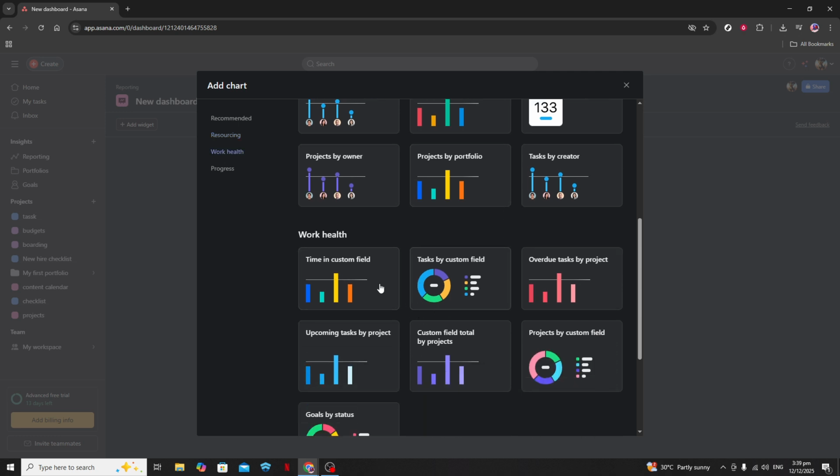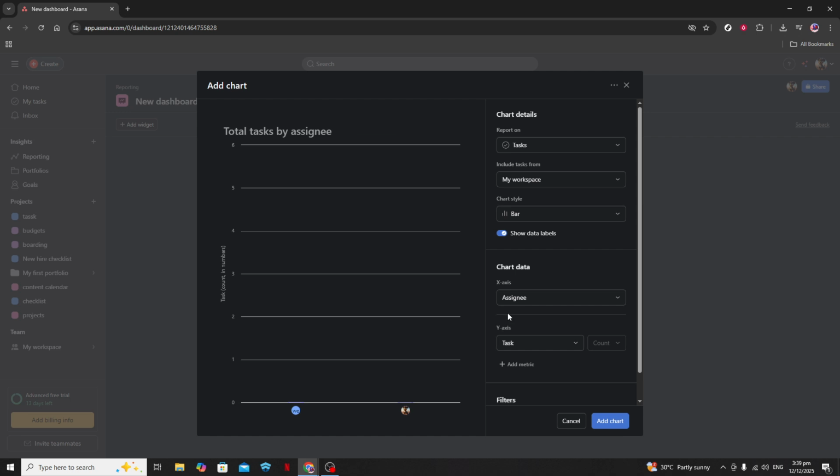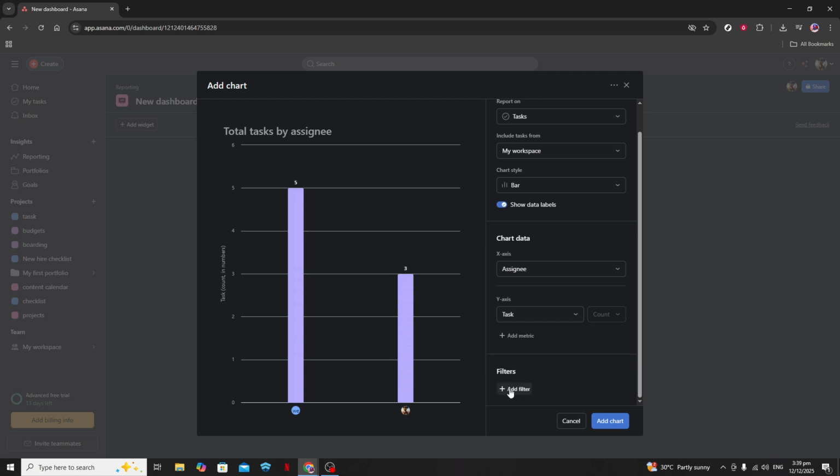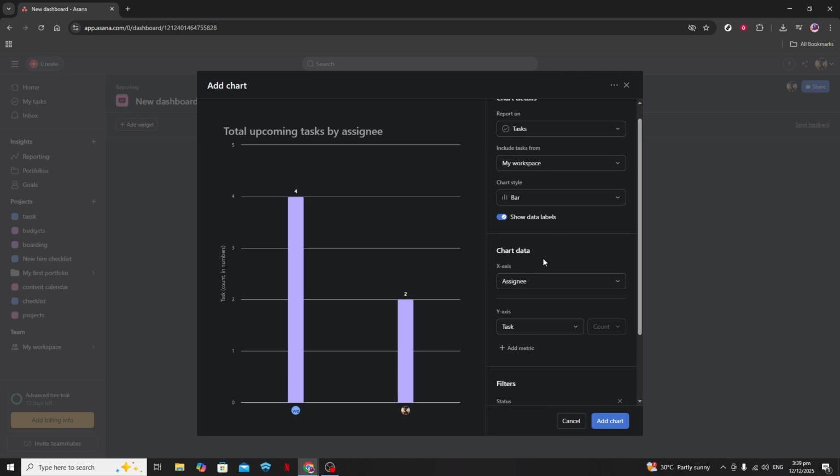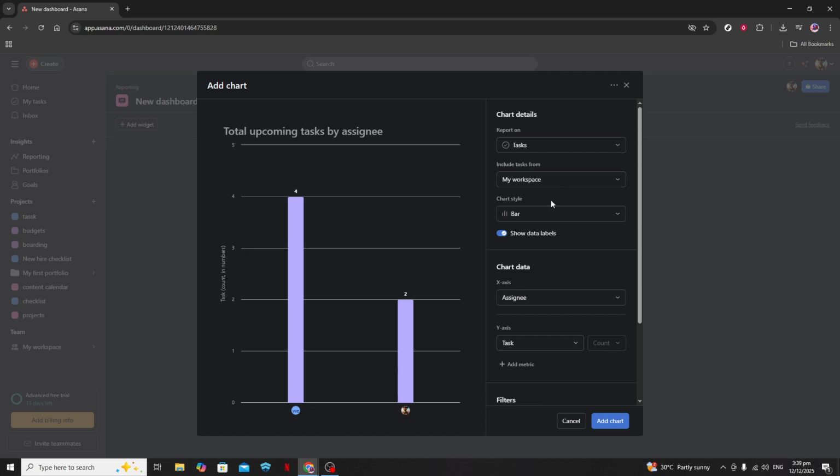After selecting the type of report, you'll see a series of filters you can apply. These filters help you refine your data. You can filter tasks by due date, assignee, status, and more. This step is particularly useful if you're handling a large project with many moving parts and want to focus on specific metrics or team members. Customize these filters according to your requirements to ensure your report aligns with your objectives.